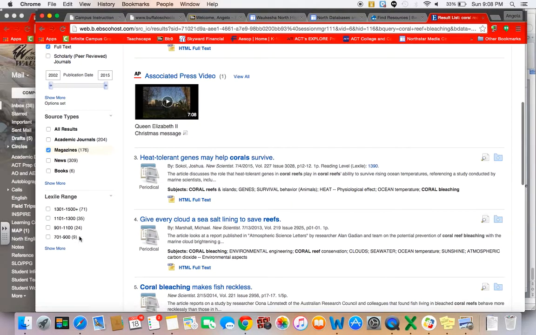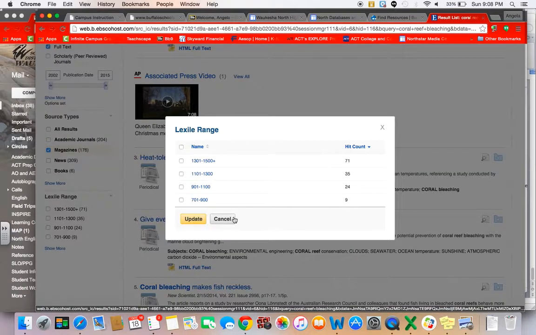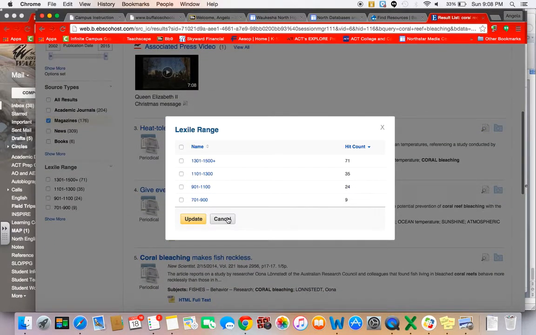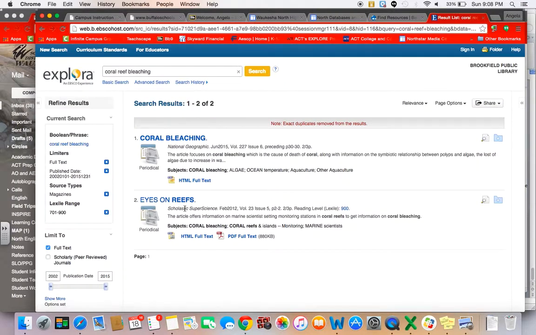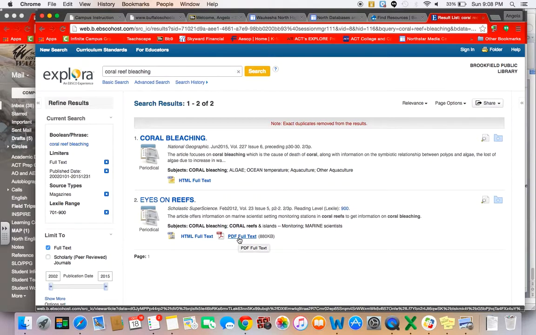Finally, you can also be looking at the Lexile range. The lower the Lexile, the easier it is to read. Again, I'm going to caution you on that because if you go to something that's really, really low, let's say we go down to the 700 to 900, which isn't super low, it's going to be a little bit easier to read, which is nice, but sometimes it might be a little bit more simplified than you want. So remember to think of that.